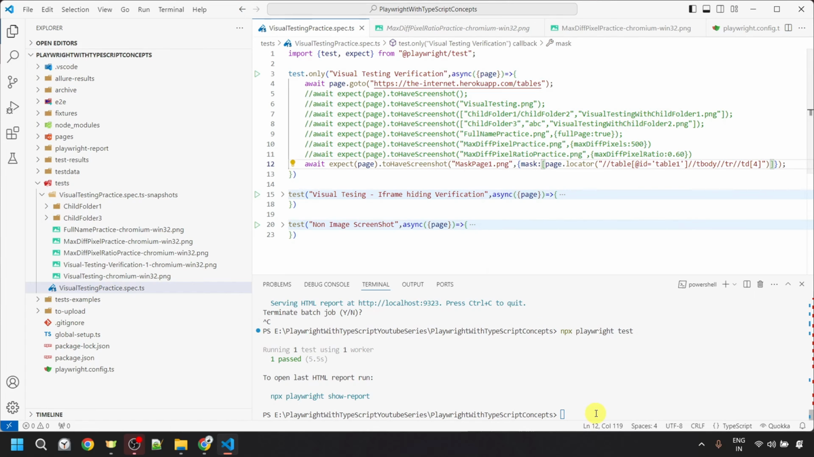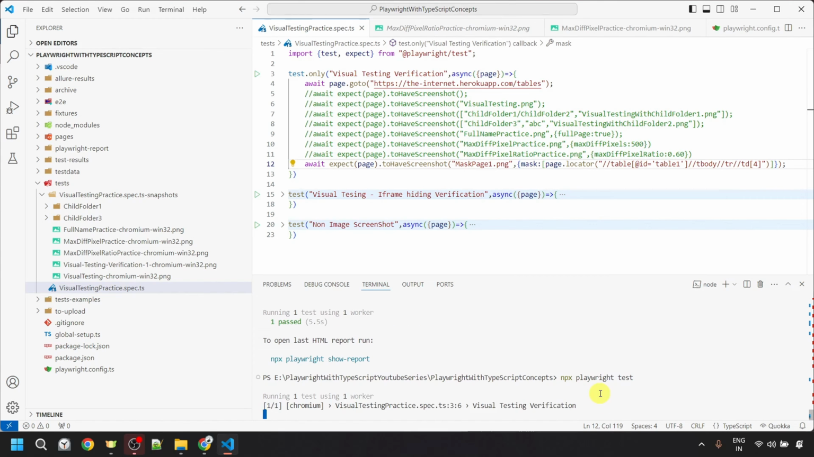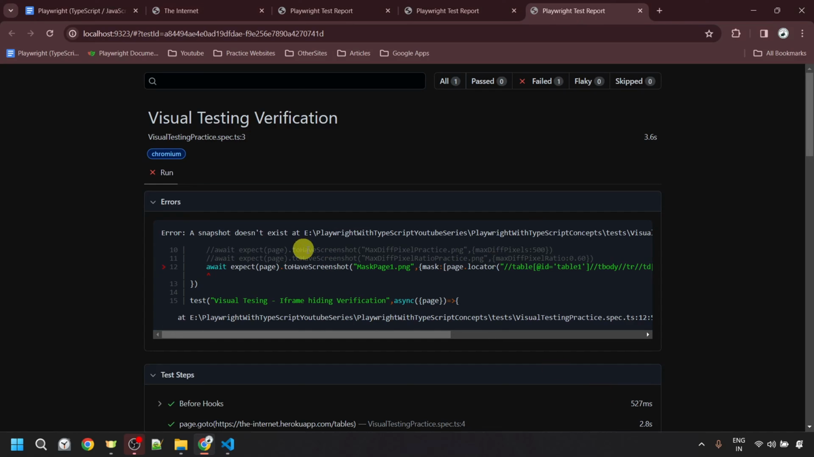Now let's do the execution. For now, it will not be able to find the screenshot with this name, so it will get failed. Let's start the execution, and it will generate the reference and the golden screenshot which will get used every time for the further execution. So see, it has written the actual.